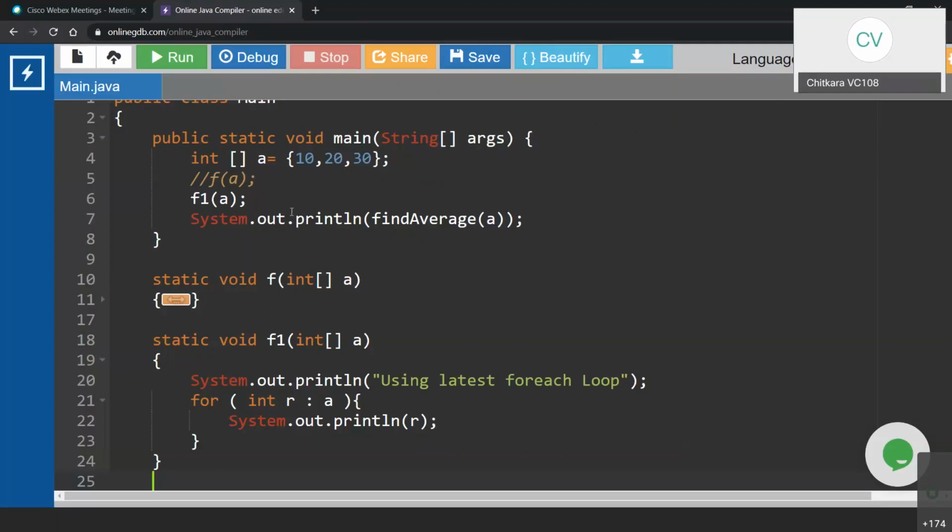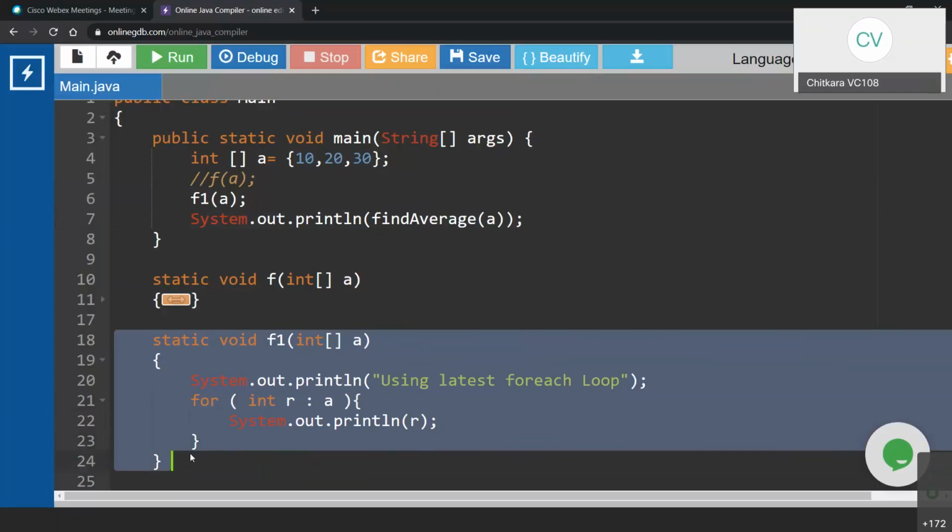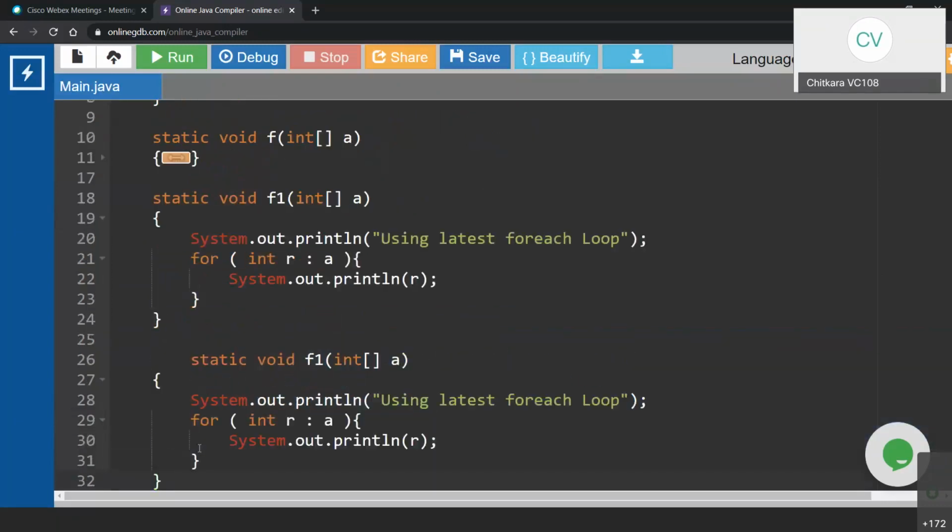No, you're not supposed to display it. You're supposed to return. See, if you look over here, find average is a function which is displayed in the main. So you're supposed to write a function which is going to return the average. For the sake of brevity, I will copy this and remove void. Let's assume I want to return a double.